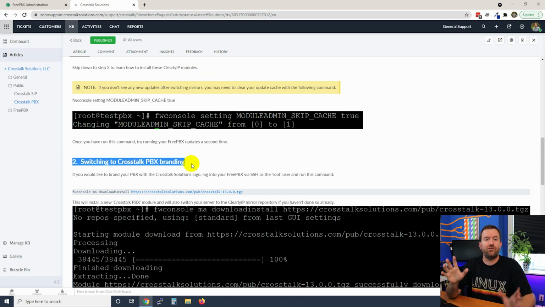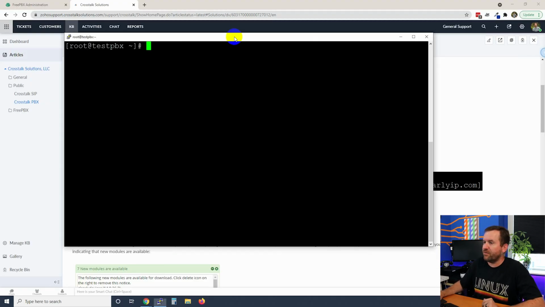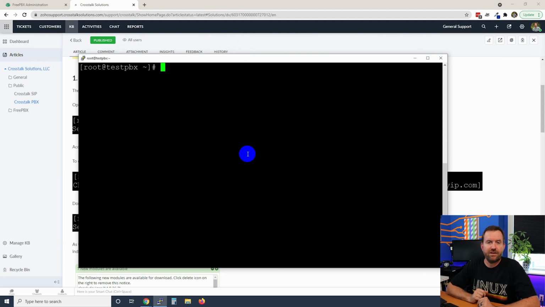If you are looking to do both of these things, if you want to switch to ClearlyIP's mirrors and use the Crosstalk PBX branding, which I highly recommend you do, you only have to do step 2, because step 2 actually accomplishes both of those tasks. I have step 1 separate for folks that want to switch to ClearlyIP's mirrors but don't want to use the Crosstalk PBX branding. So the first step is switching to ClearlyIP's mirrors, and the first thing you need to do is log into your PBX as the root user.